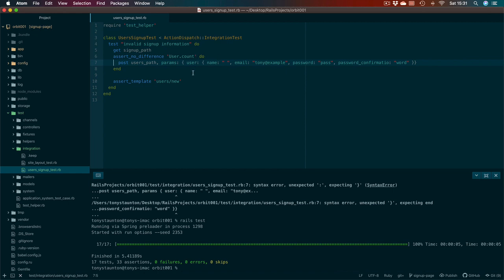Finally, the call to assert_template checks that a failed submission re-renders the new action. Okay, perfect. Now that we have our test created, let's complete our sign-up form by saving a user. If a save succeeds, a user's info will be written to the database and the user will be redirected to their profile page. To complete the sign-up form, we need to revisit our users controller.